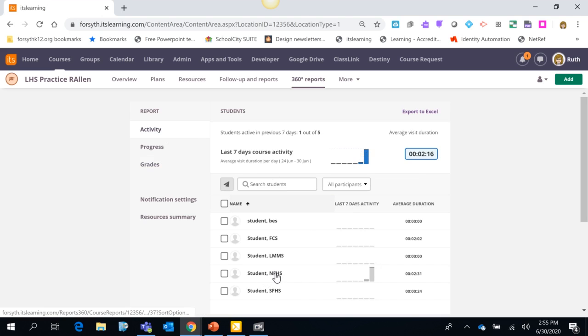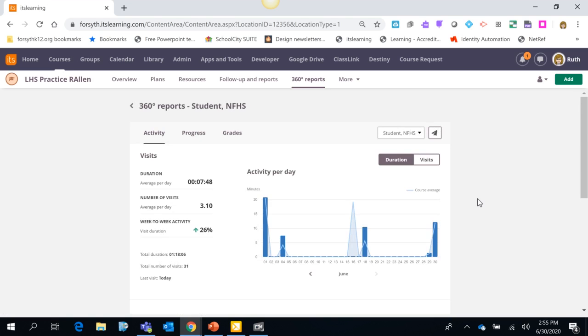So I'm going to go in and look at a student from NFHS. If I click on that student's name, it's first going to take me into the activity report just for that student. So I can see here in the month of June, each day of the month, how many minutes the student has been in the course on that day. So on June 1st, this student was in there over 20 minutes. Didn't come back until June 4th, and so forth.